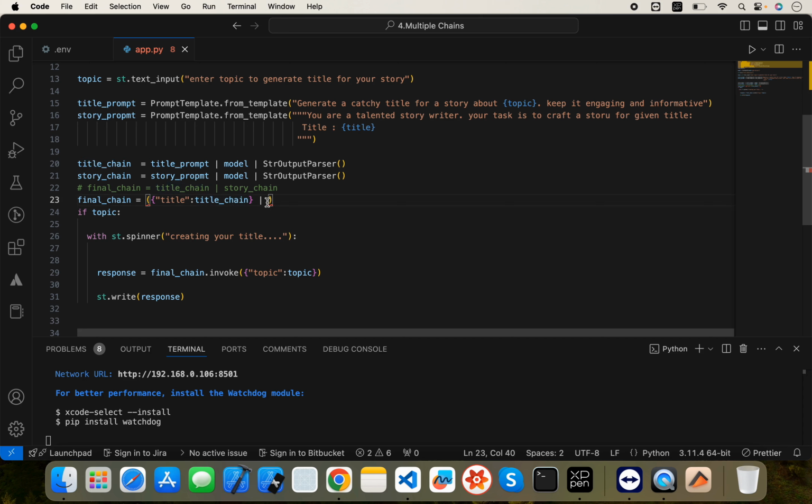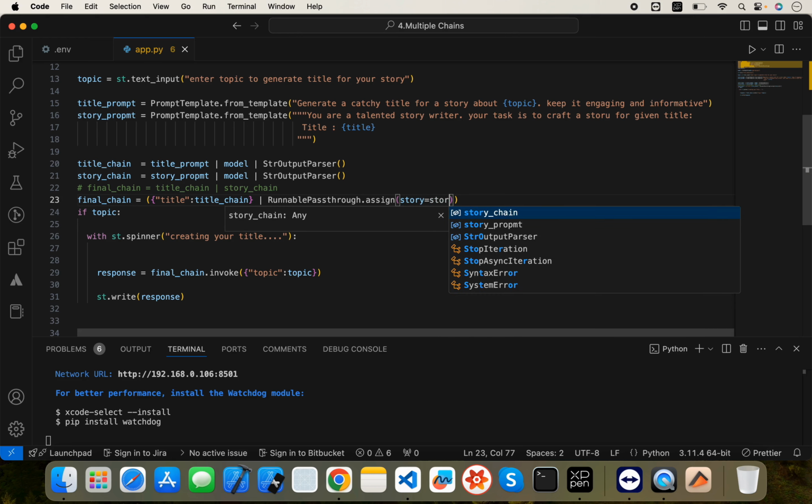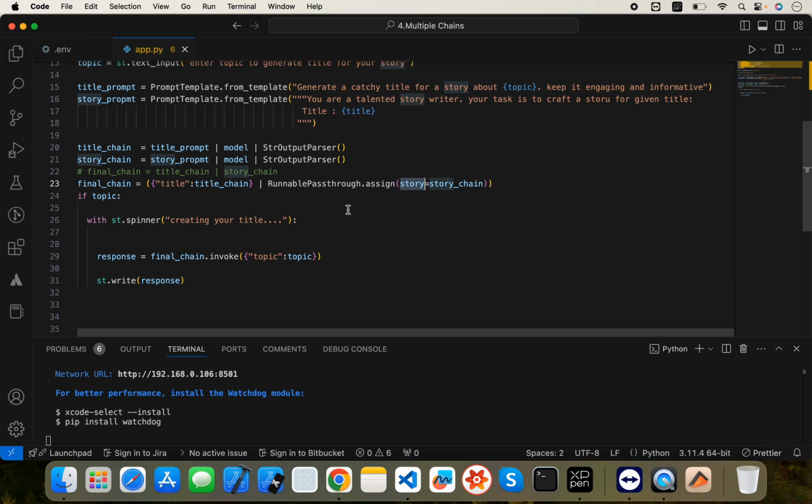So here we can write RunnablePassthrough.assign, and here you need to pass the variable name in which you want the output. Let's say I write story, and the output of the story chain will be stored in the story variable. So now our final chain is this. We are providing the topic here and we will get the title here, and in the story variable it will provide a JSON. In story we will find the output of the story chain. So let's run and see.